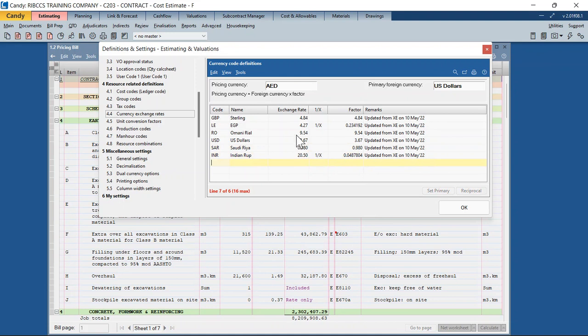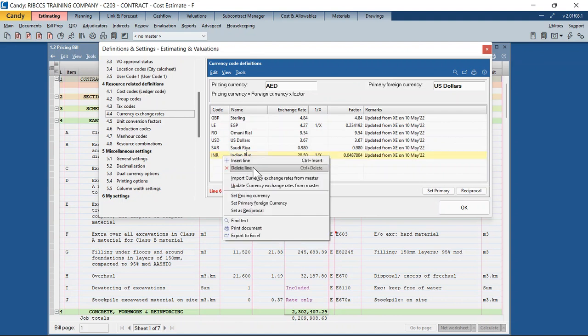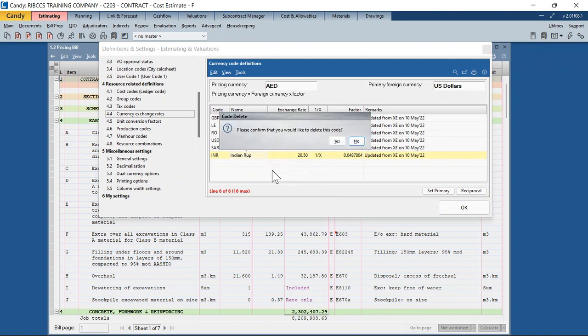So how many currency codes can I define besides the pricing currency, which is AED in this case? I can go about and define around 16 different foreign currencies. Okay. Once you've defined a foreign currency, can I delete it? So let's say, for example, I would want to delete the currency code for Indian rupee. I can just right click and delete, or Control delete.